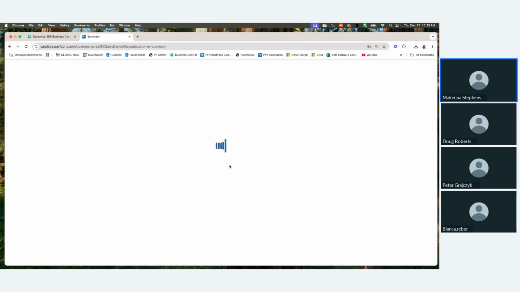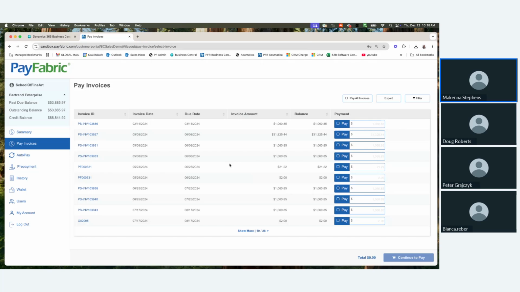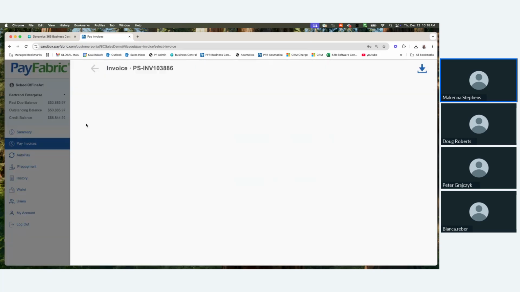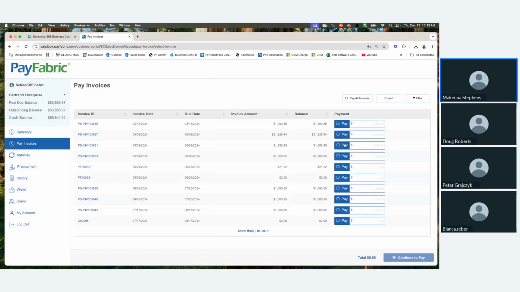From here, once the customer logs in, they will land on a summary of their account where they can then view their outstanding invoices. From here, they can view the document details of each invoice and select one or multiple invoices to pay. You could even make it available to your customers to make partial payments.